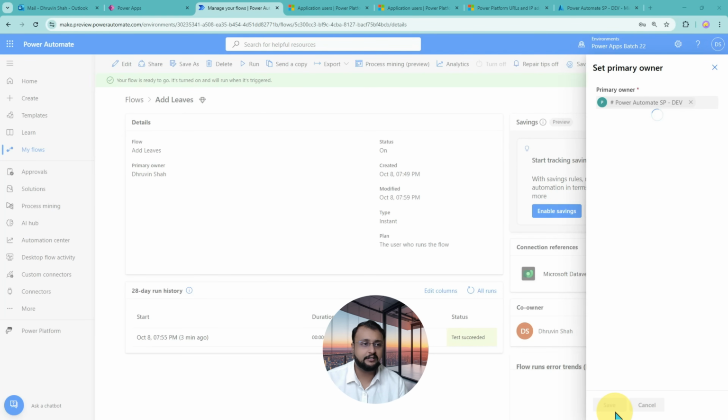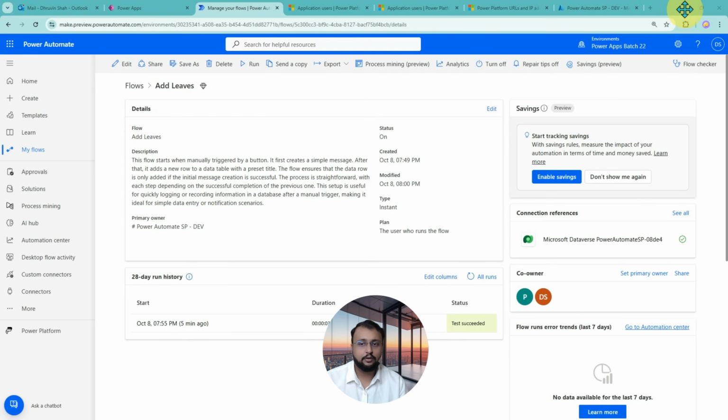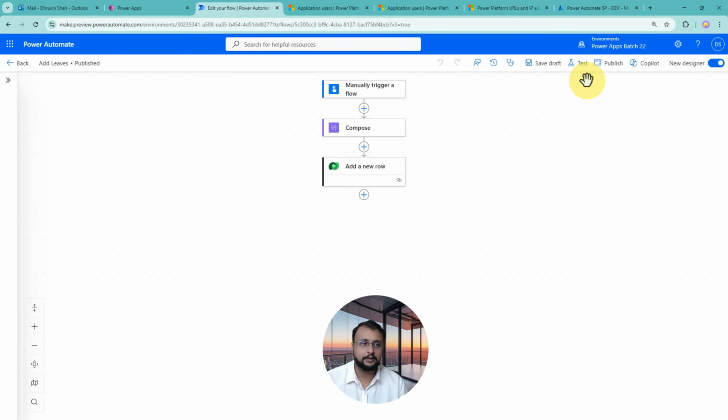Once the owner is changed, this is how it looks. It will take some moments in order to reflect the latest owner change. And you can see that the owner has been changed over here. You can refresh your screen over here. Now, what we need to do is click on the edit option over here.